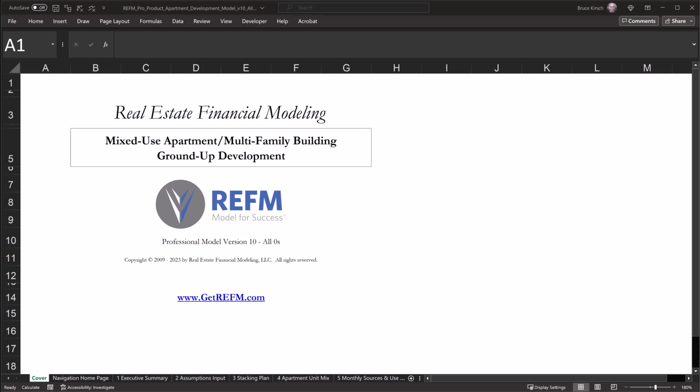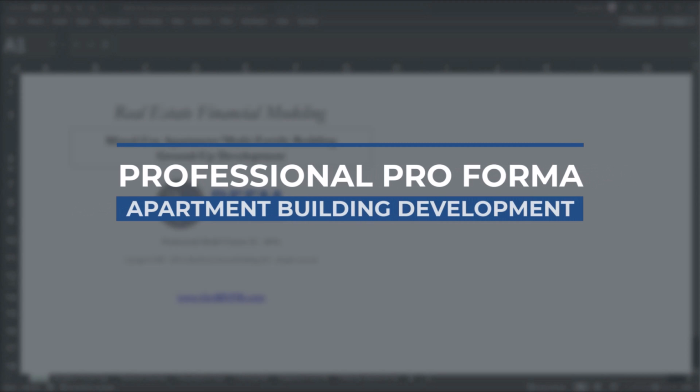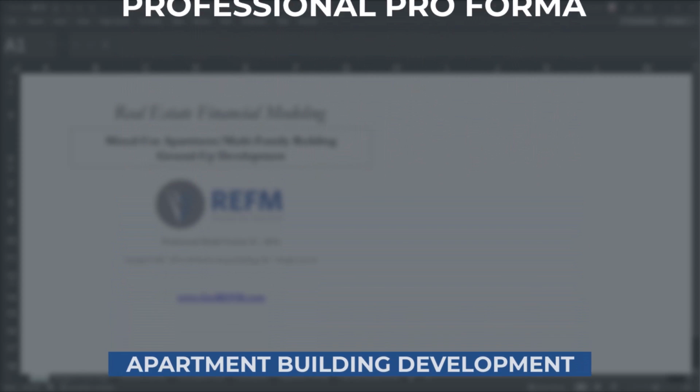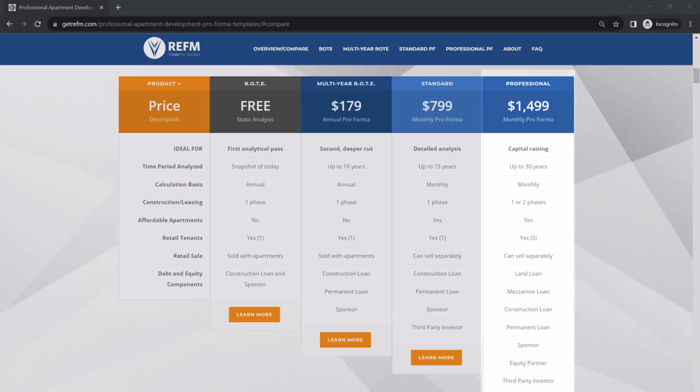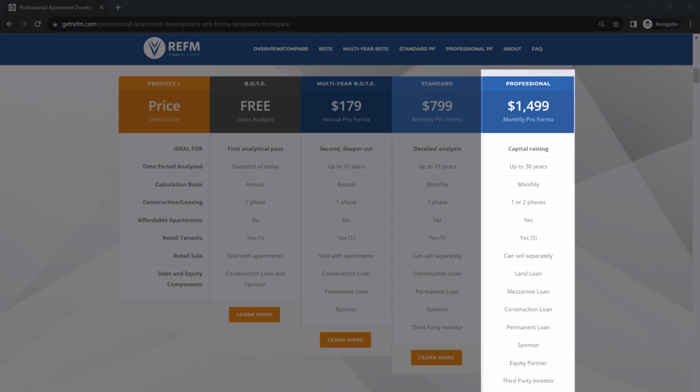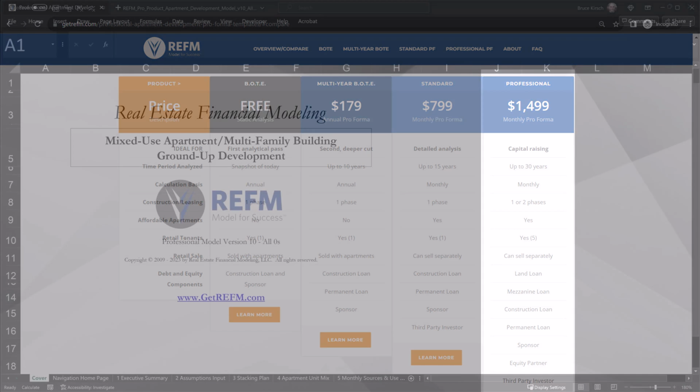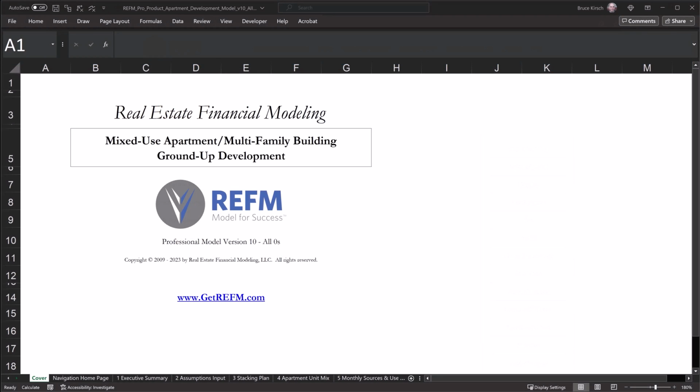Hi, and welcome to this tour of REFM's mixed-use apartment multifamily building ground-up development Excel template. This is Bruce Kirsch, the creator of the model. This is the most advanced and flexible of the suite of ground-up development tools that we offer for multifamily properties.